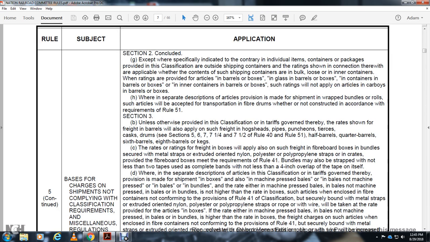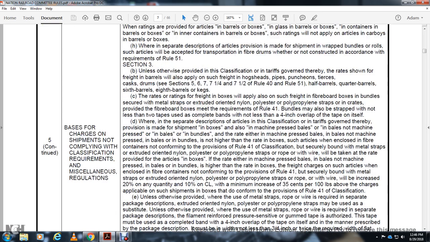Section 3. Unless otherwise provided, classification tariffs governed by the rate shown for freight in barrels will also apply to such freight in hogsheads, pipes, puncheons, tierces, casks, drums. See sections 5, 6, 7, 7 and a quarter, 7 and a half, Rule 40, Rule 51, half barrels and quarter barrels, 6 barrels, and 8 barrel kegs. The ratings of freight in boxes will apply to such freight in fiberboard boxes and bundles secured with metal strap, extruded oriented nylon, polyester, polypropylene straps, or in crates provided with fiberboard boxes with requirements of Rule 41. Bundles must also be strapped with not less than 2 tapes or complete bands with not less than a 4-inch overlap of the tape on itself.